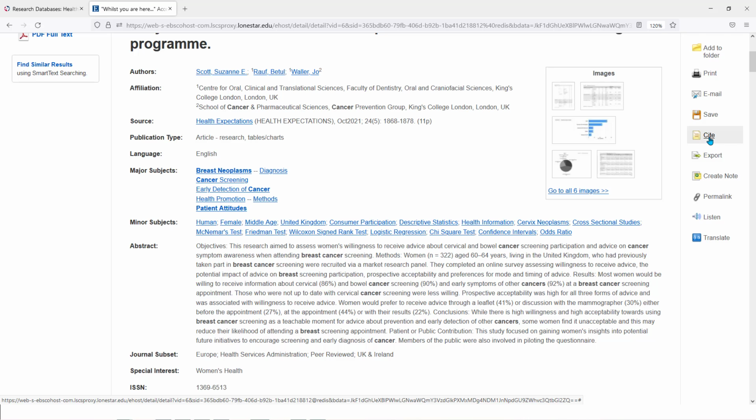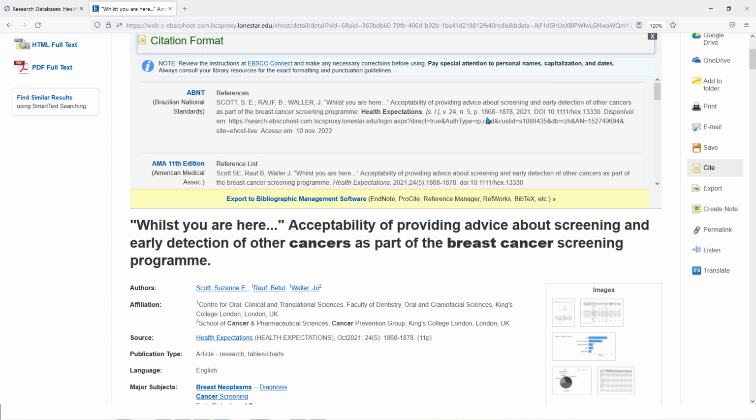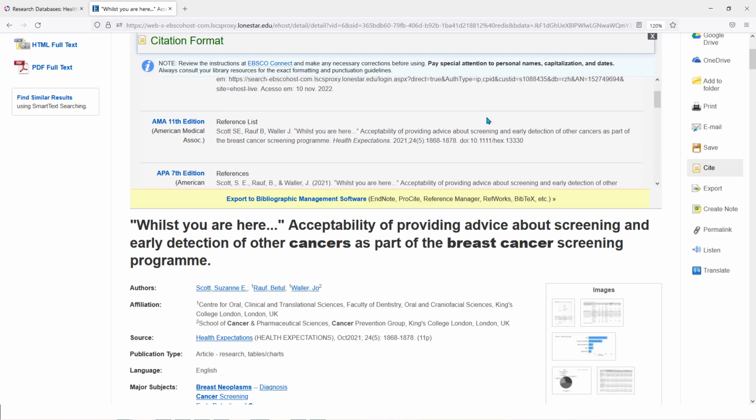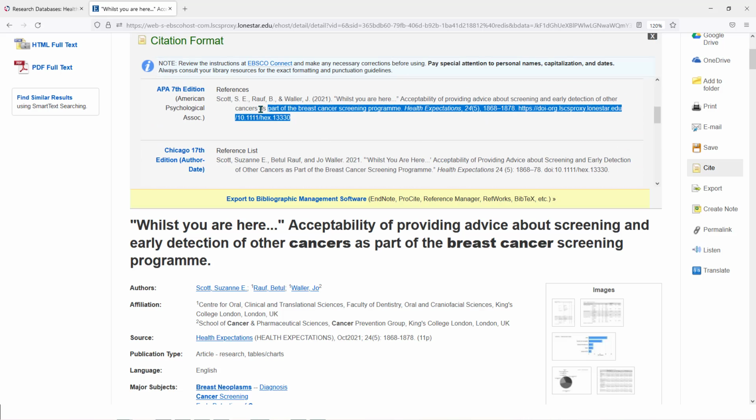There is also a cite button. In all the databases, it automatically cites the article, so you can just select the article citation and save it to your document. However, I would recommend if you do this, definitely double check. Look at the citation guide, look at any kind of resource that gives you citation styles, and make sure it's correct before you actually use it in your assignment.